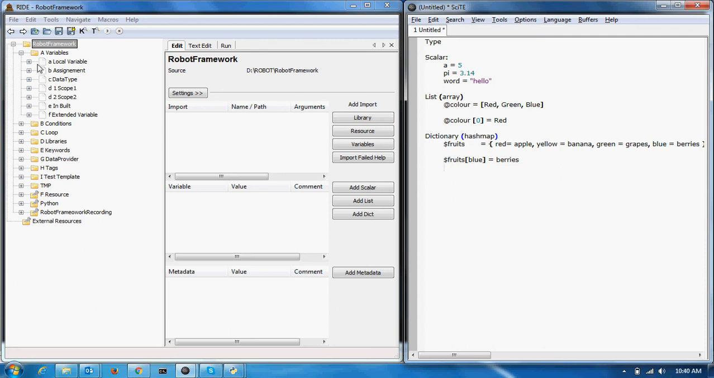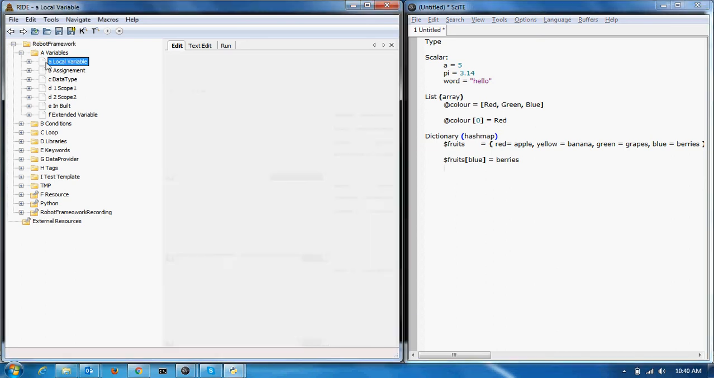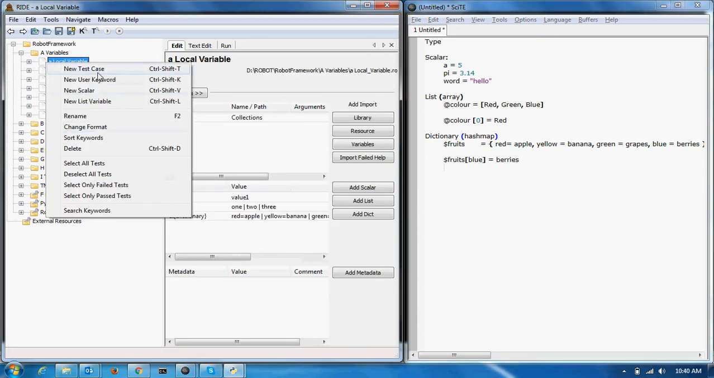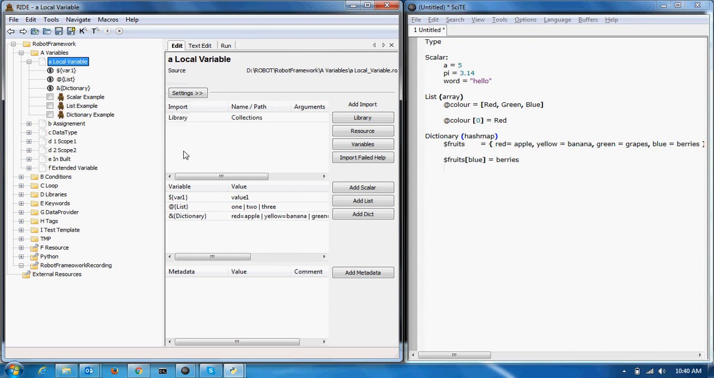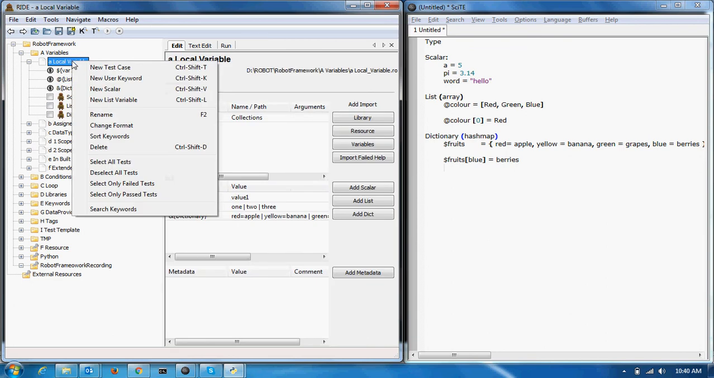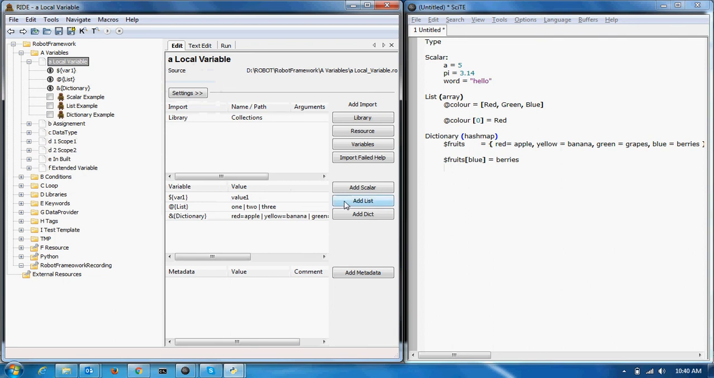So all you have to do is right click on your test suite, and you can say use scalar variable. That will give you a variable like this. This is a scalar variable, this is a list variable, this is a dictionary. If I want to create something, I can right click on the test suite and it will show the options to create a scalar or list variable. There's no option to create a dictionary variable here, but not a problem, you can do it from here. Click on the test suite you have, and here you can see add scalar, add list or add dictionary.